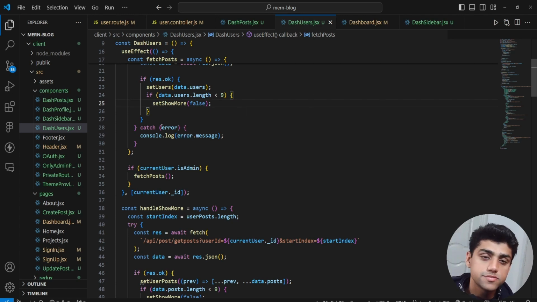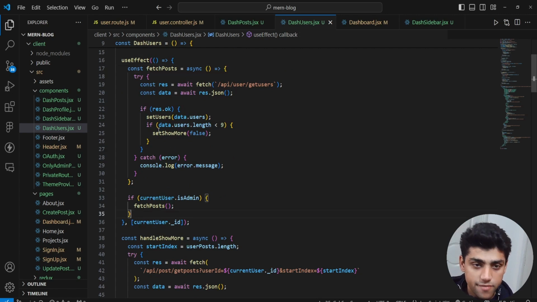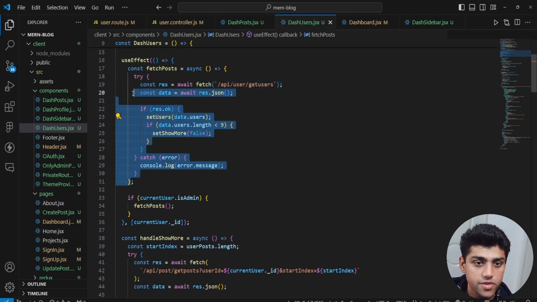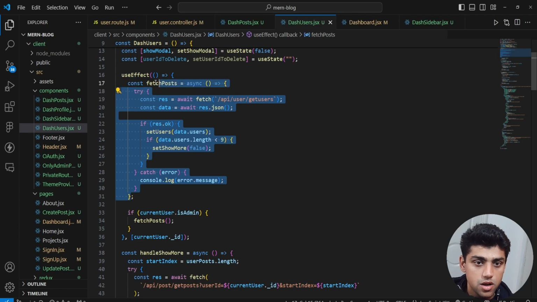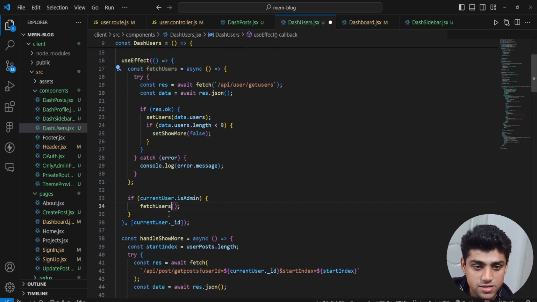Okay, so over here we have, pretty good stuff. We have setUsers, data.users. If data.users.length is less than 9, we'll have setShowMore to false. This is the show more functionality. And then this is the error. Everything looks good for this function, which is right here, which is the fetchPosts. And this has to change to fetchUsers because we're not fetching posts anymore. So users, and we want to call this like that.